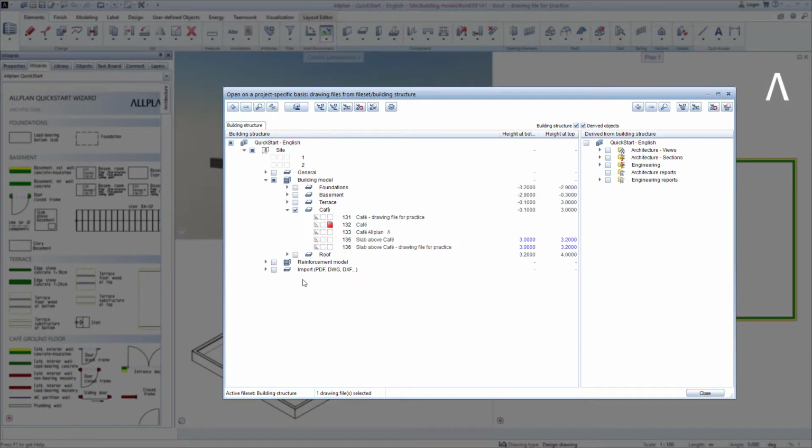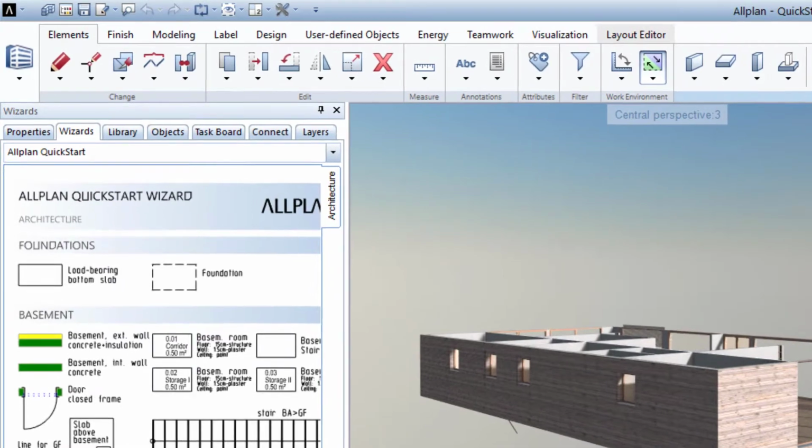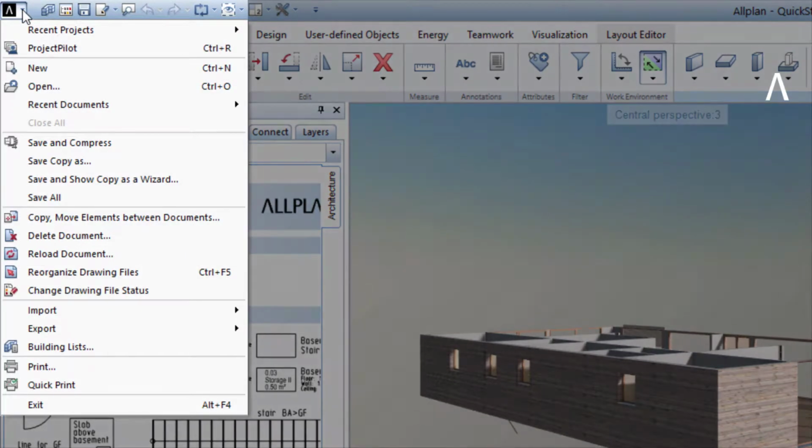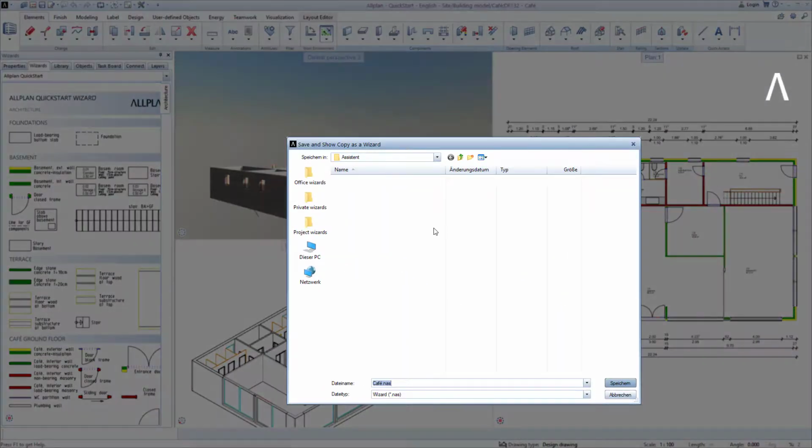This loads the entire cafe ground floor drawing file, which we have saved as a wizard since it contains a whole range of components that can be used time and time again. I simply click on the Allplan A in the frame and select Save Copy as a Wizard and Show. Windows Explorer opens where I can specify the name and storage location of the wizard. In this example, I will leave the location as Allplan Suggestion and I name the wizard Own Wizard for Practice.